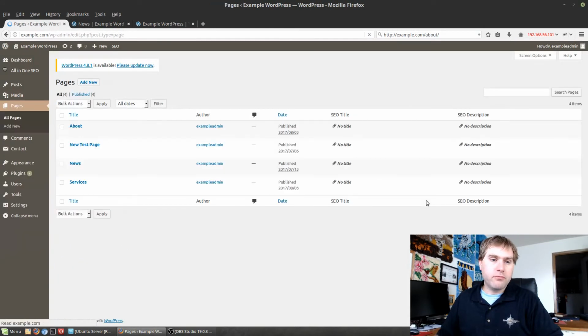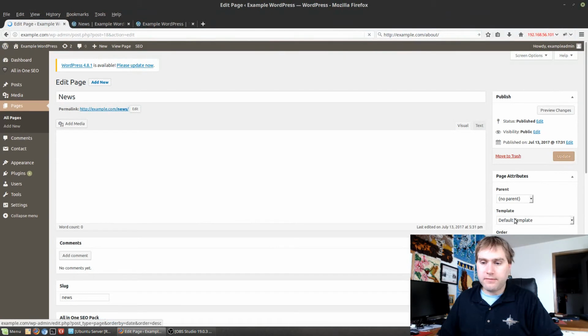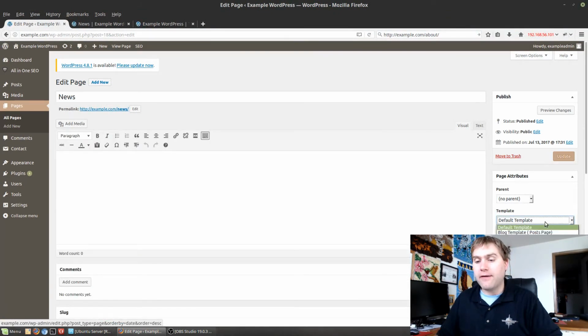Now what we'll do is we'll go and override the theme. Let's go for the news one. We'll override the theme. So the default template goes with whatever we have in our default.